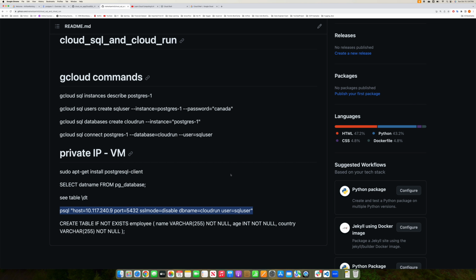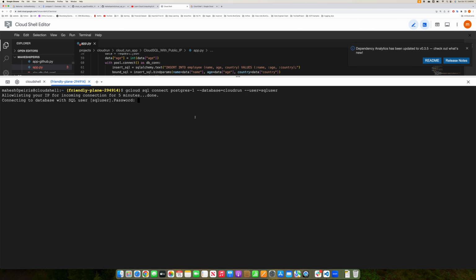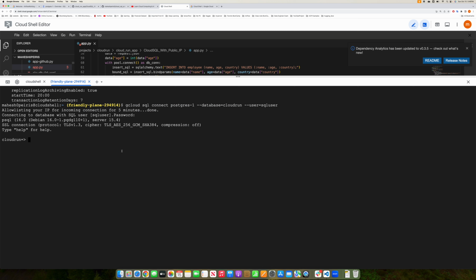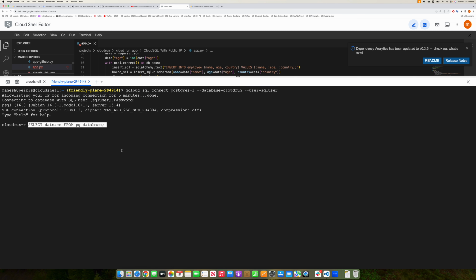I'll show you guys. Let's see whether our address is okay. For the password, you just have to give the password. So our connection is right. Let's see what databases are inside. By default there are a few, and also we have the one we created, Cloud Run. You can see there's a Cloud Run.